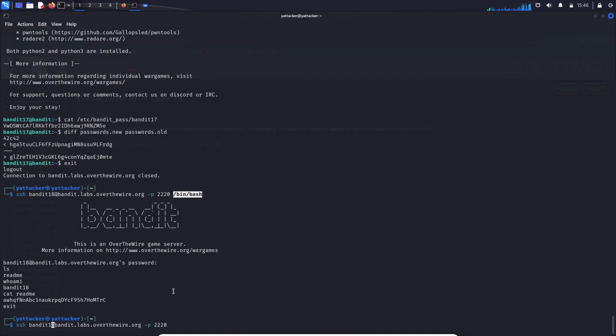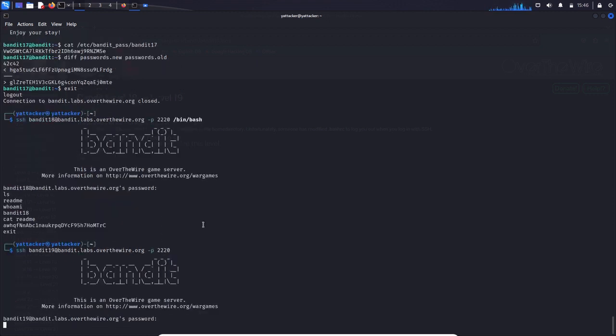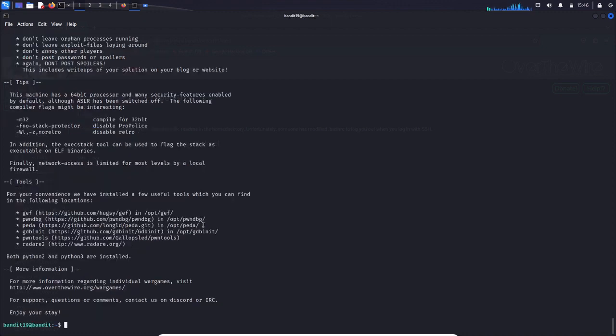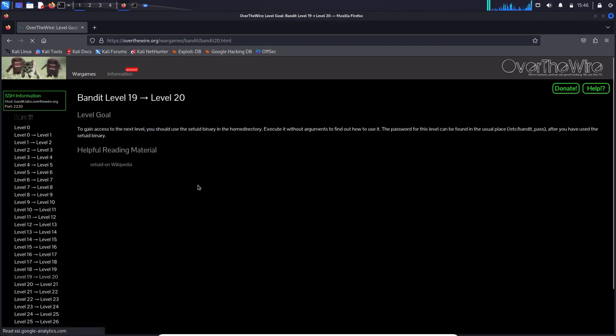Let's go to Bandit 19. And let's just paste clipboard, and we're logged in as Bandit 19. What does Bandit 19 have in store for us?